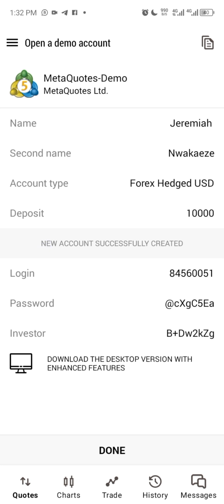So this is it right here. All these things are displayed for you to have a full knowledge of what your demo account will look like. On the top of the screen, it's still showing my name, my second name, my account type, and the amount of deposit that I chose when creating the account. As you can see right here, you can see new account successfully created. This is your login, and this is your password right here. You don't have to worry about this investor.